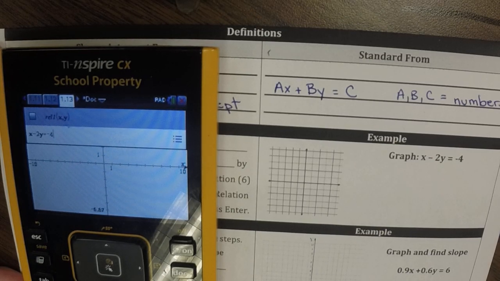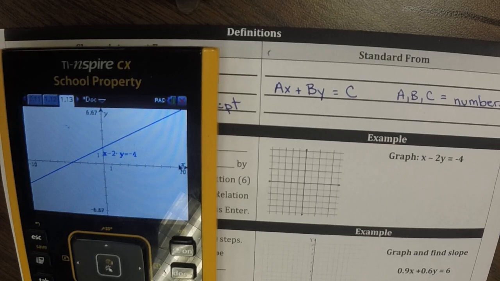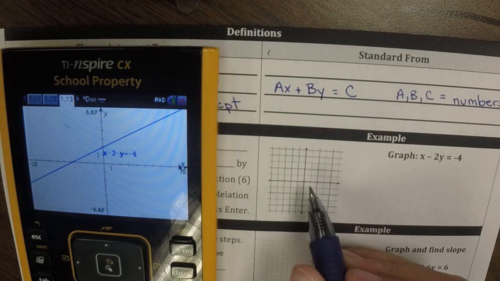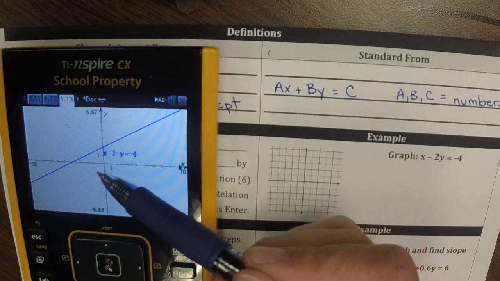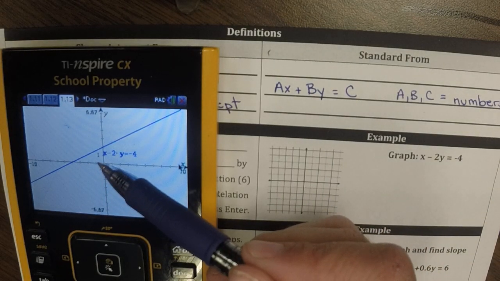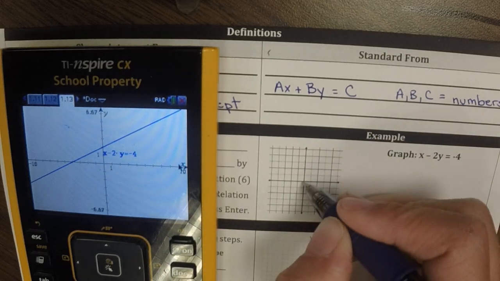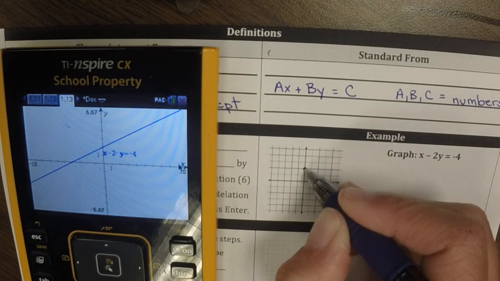And then I'm going to press enter, and it's going to pop up with a graph. Okay? When you go to sketch these graphs, the points that I want you to look for is where it crosses the y-axis, so that's at 1, 2. So I would count up 1, 2 and put a point.